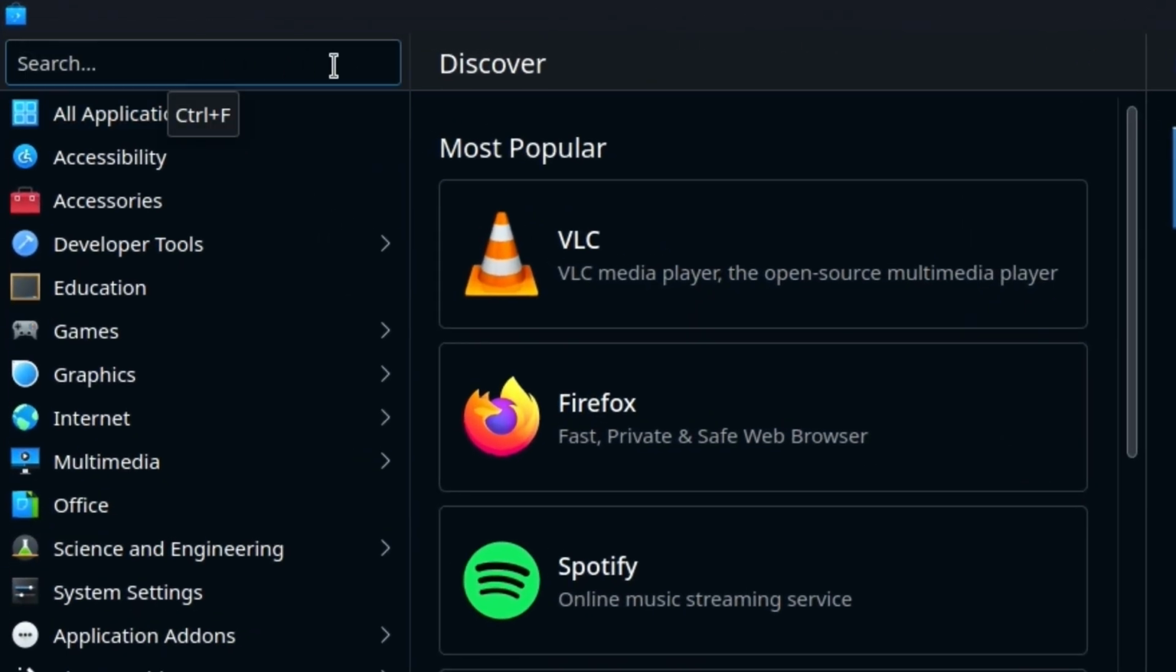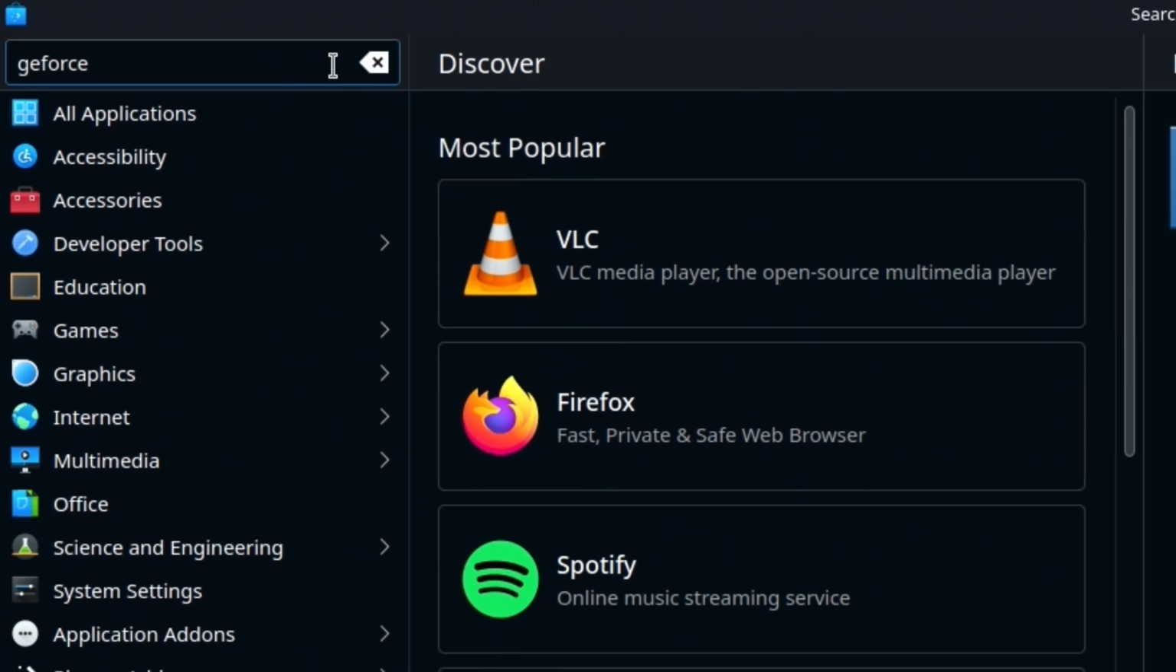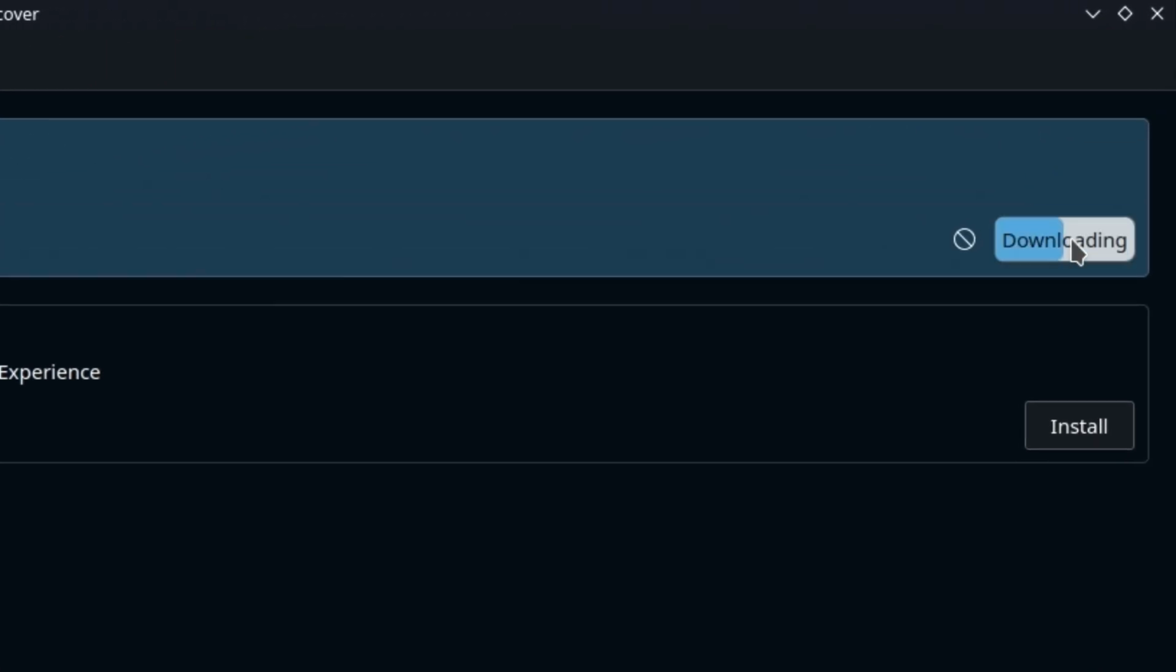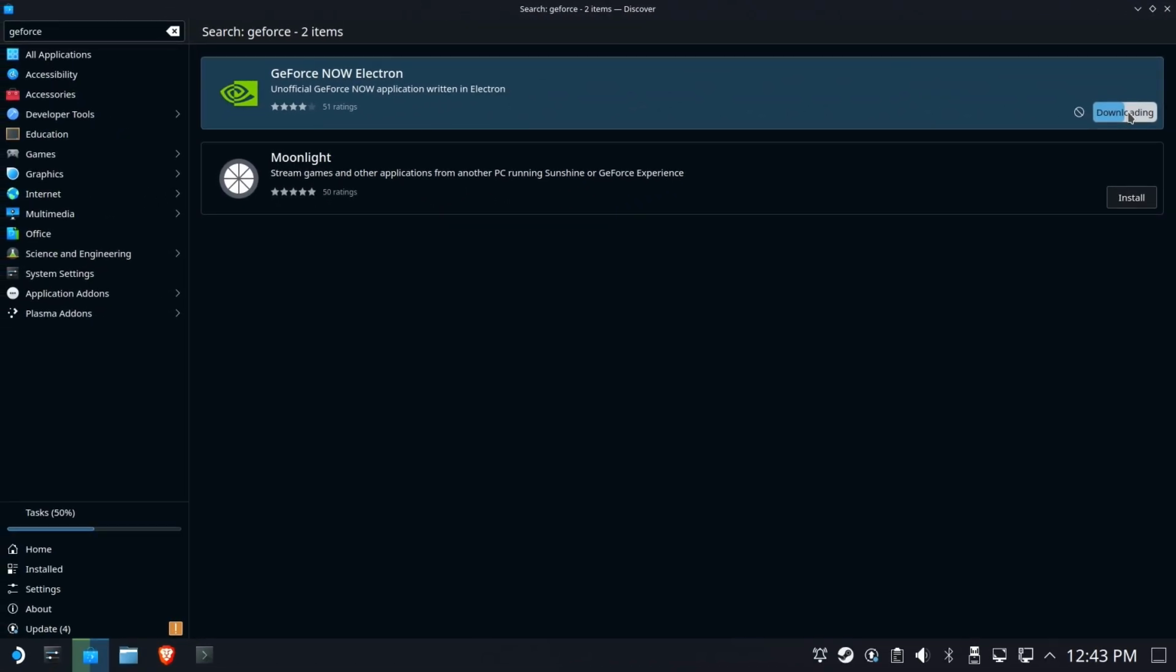Today, the quick and dirty version of GeForce Now for your Steam Deck. Go to the Discover store and type in GeForce, all one word, and hit enter, and you should see the GeForce Now unofficial Electron app. We're going to go ahead and install that. Just click the install button. It'll only take a few moments.